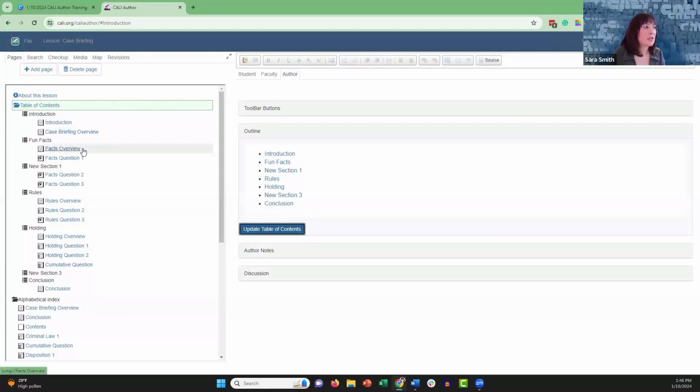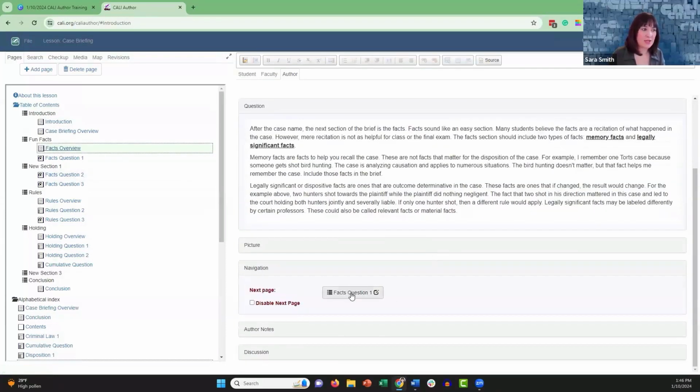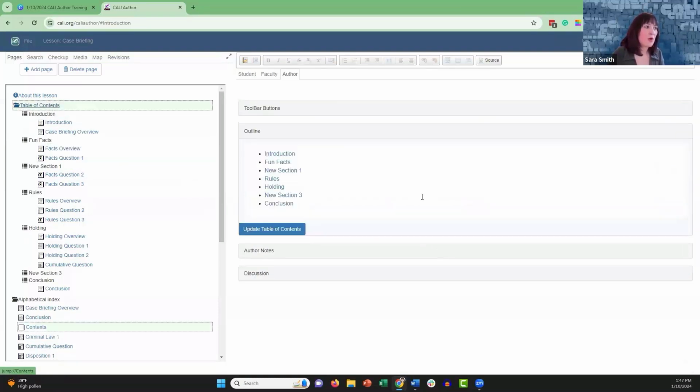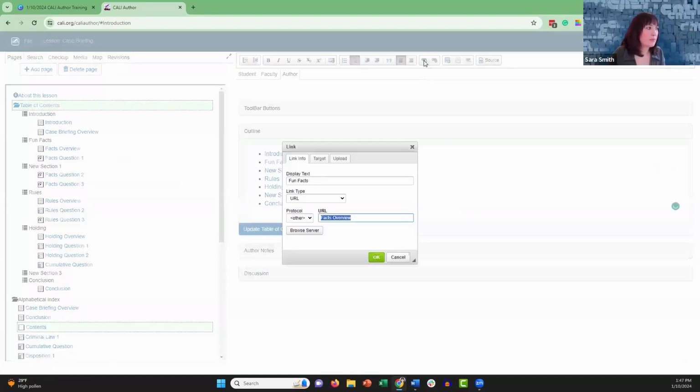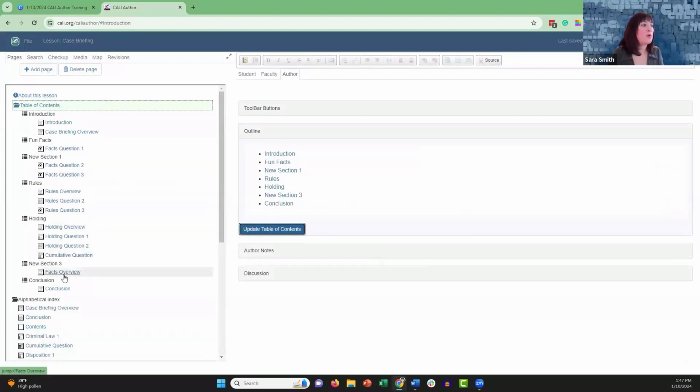Now notice that I can't actually change the navigation through this navigation section in order to make this not the first page of fun facts. So you're just working with the table of contents in order to change that. Here, I want to go ahead and change the first page of fun facts to facts question 1 instead. And in doing so, it will move that facts overview page to new section 3.